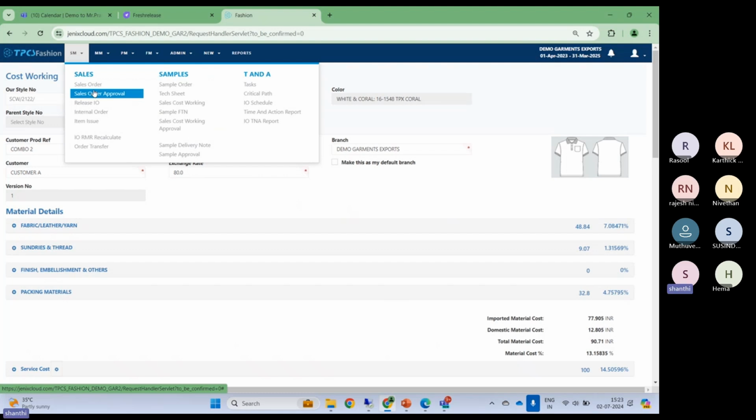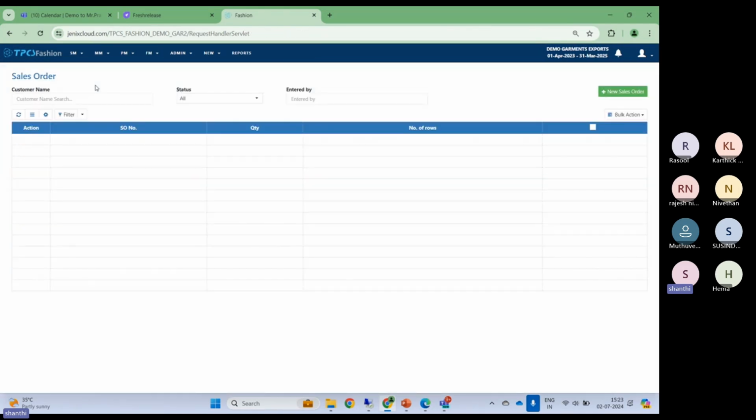Are there any queries till this? So, okay, let's move on to the next one. That is the sales order. So now that the samples are done, the factory will receive the sales order from their buyer.